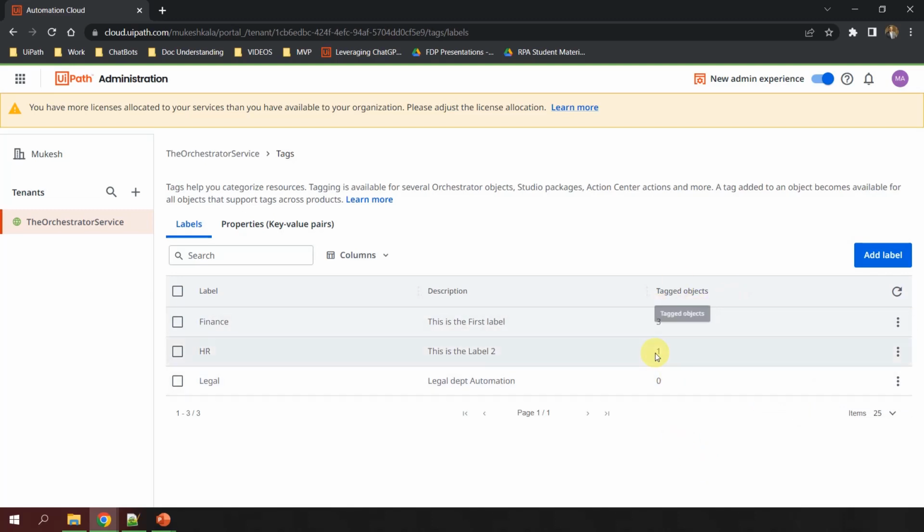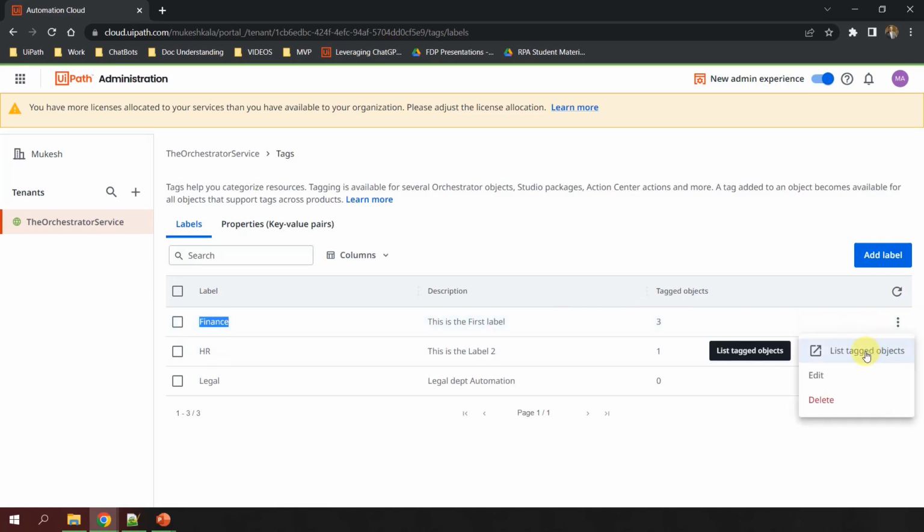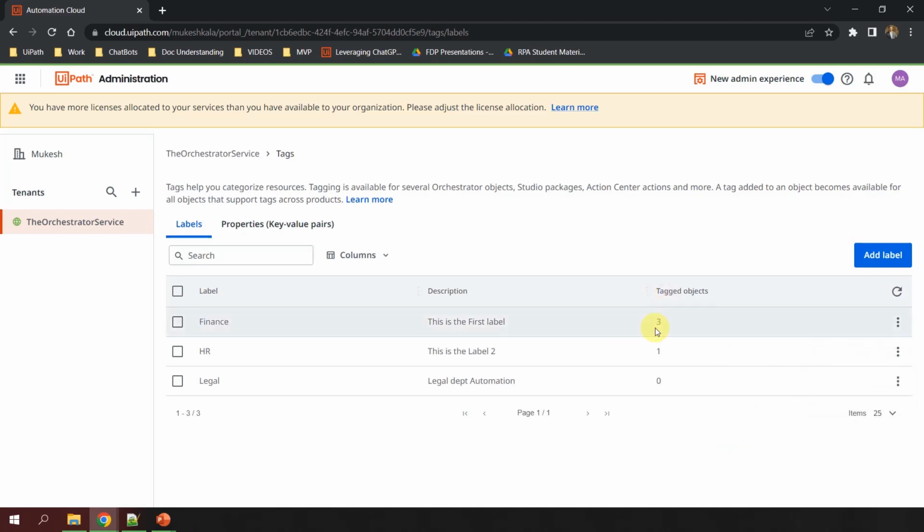And here you would also notice one thing, that tagged object. It is showing me that for this finance label you have 3 objects which are tagged. To know more about this, you can simply go here and you can say list the tagged objects, right? We'll explore that in the later half, but just to know why it is showing 0, 1 and 3: for this label I have got 1 object, for this label I have got 3, and for this we recently created, so I do not have anything, right?